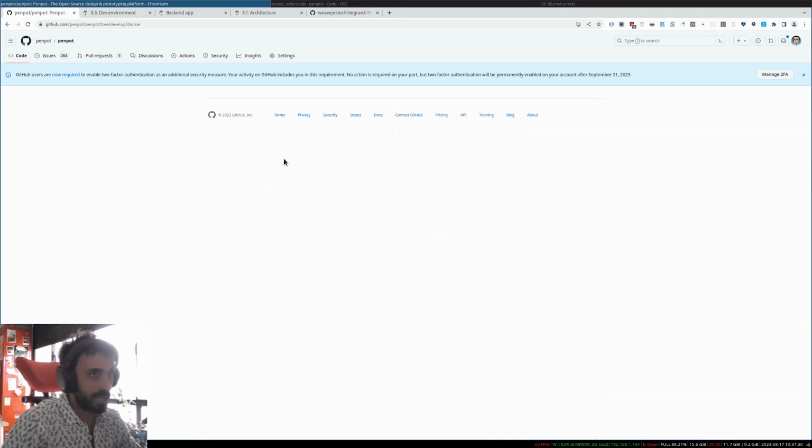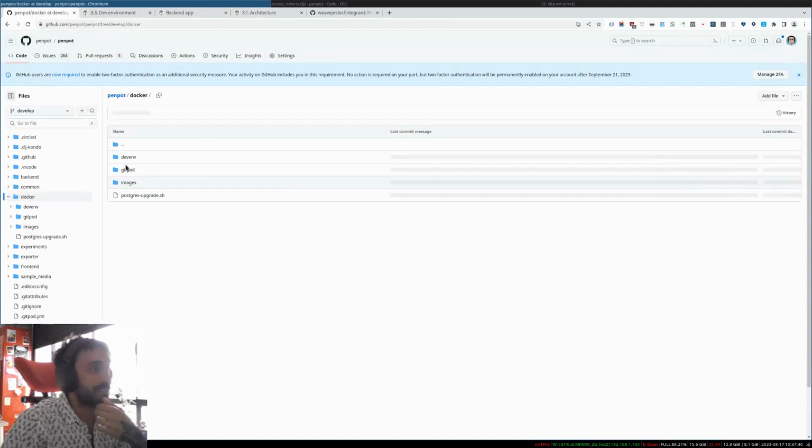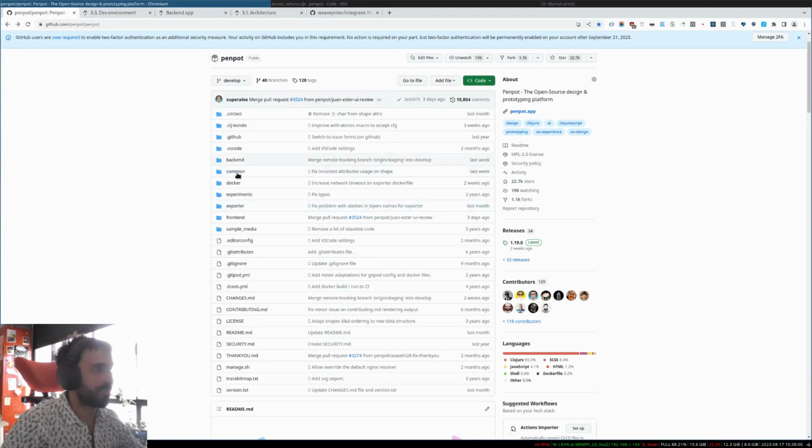I think this is going very slow because of me sharing the screen and launching the development environment. These are the images, for example, and Gitpod is another place where you can deploy your Docker stuff. Experiments is an old and deprecated area that we were using, but we will probably remove it soon. Sample media is more of the same. So the most important areas are backend, common, frontend, and exporter. And we are starting with the backend.